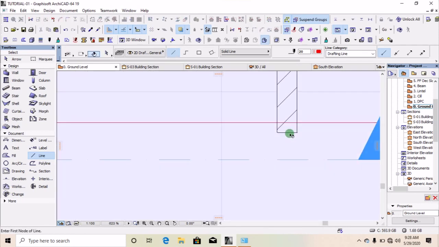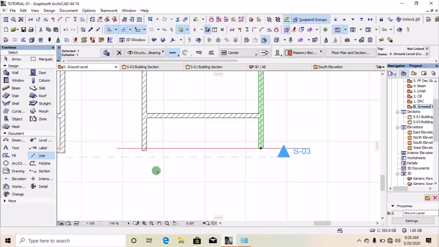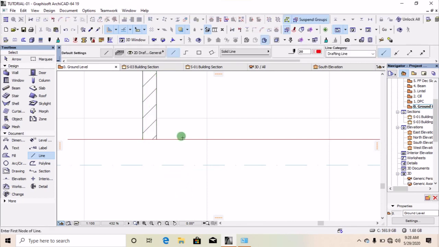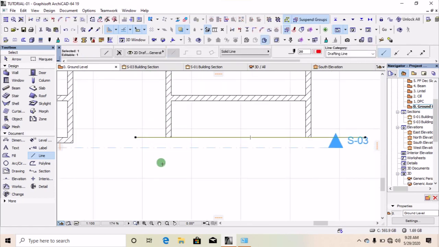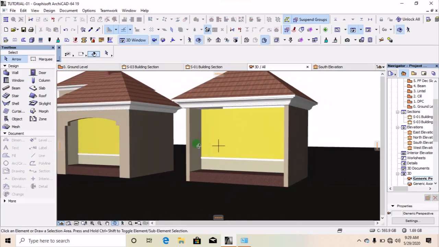Are you seeing what I'm doing? Take this one back a bit. Also take this one back to the position of the line. Now you can remove the line. Now view it in 3D and see what it looks like. You see, it's looking plain.